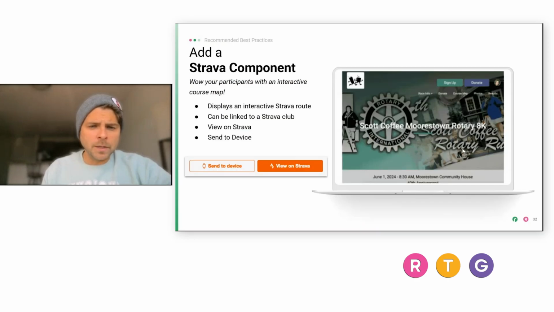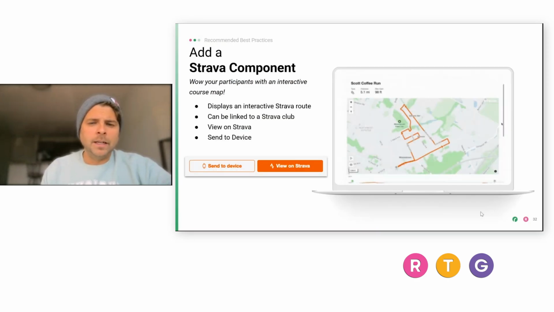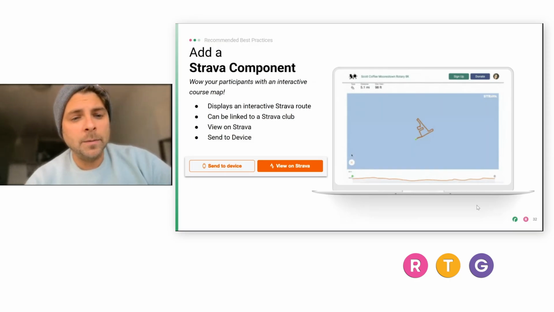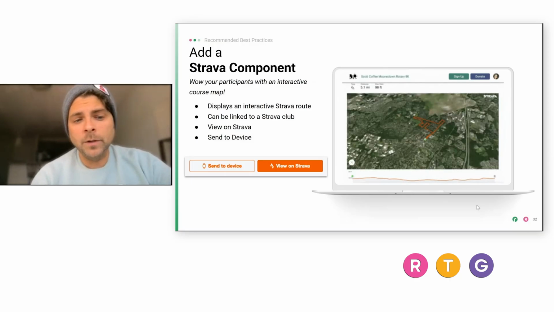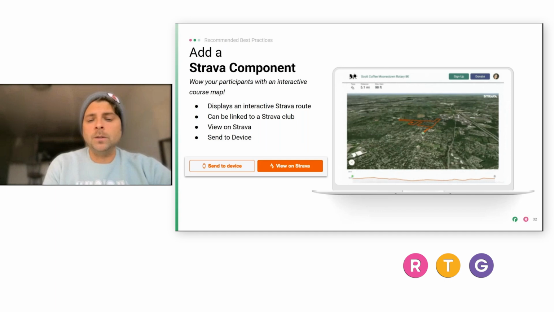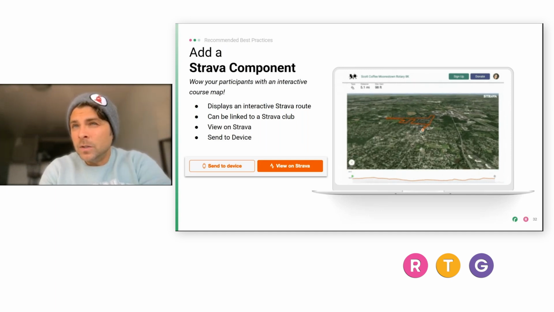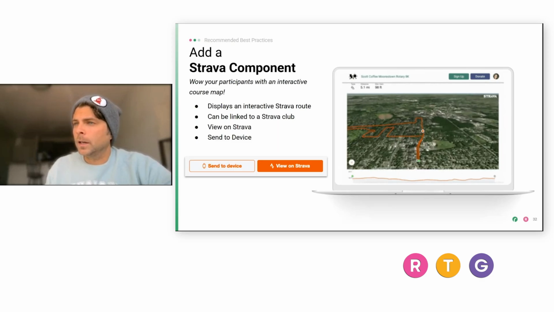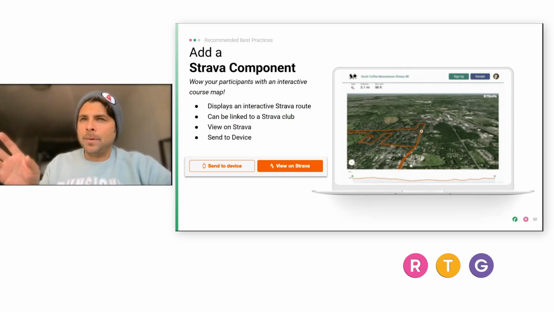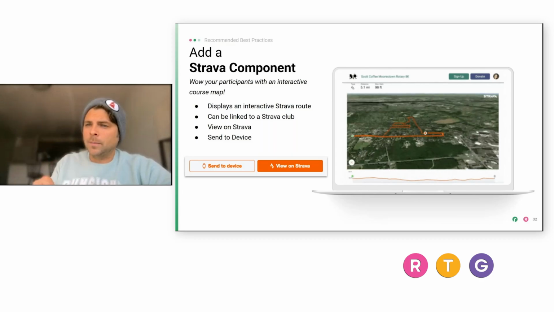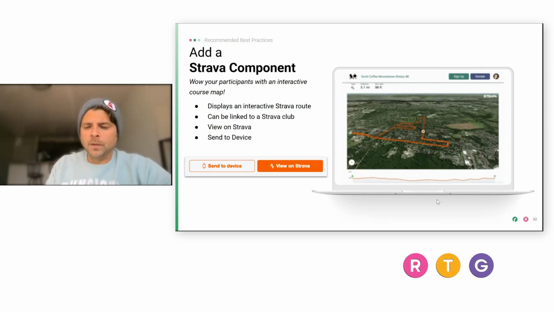So Strava component, talking about it a lot, just highlighting it there. It displays an interactive Strava route. It can be linked to a Strava club and viewed on Strava, and you can also send it to a device. It is very easy to put a course on here. You just need to have that map, that course route made in Strava, and you copy over the value into the component.